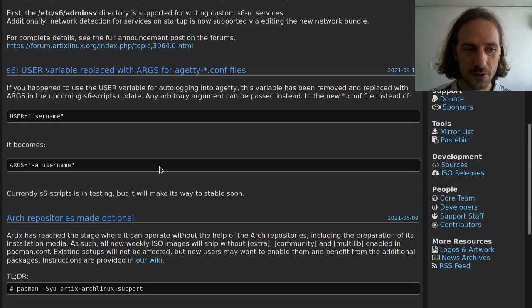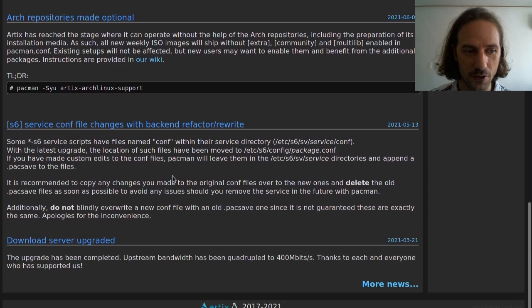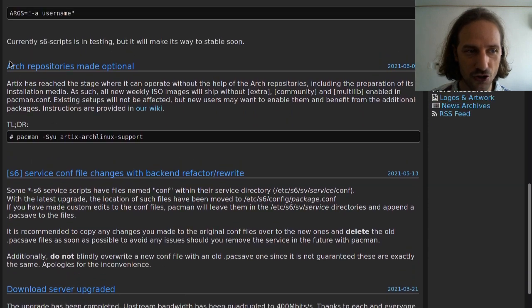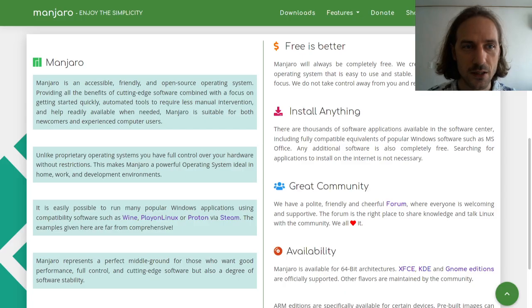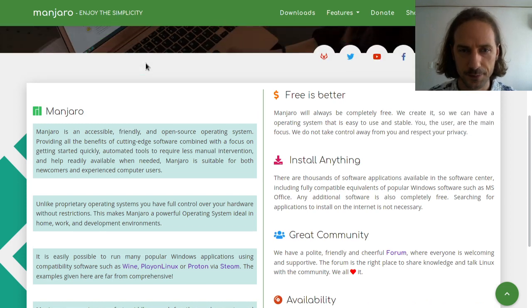If I just scroll back here in the news, what you can see is that Arch repositories are made optional. Artix already has everything in their own repositories, so they don't need to download anything from the Arch official repositories because they have everything. If we go to the next contender here, Manjaro Linux.